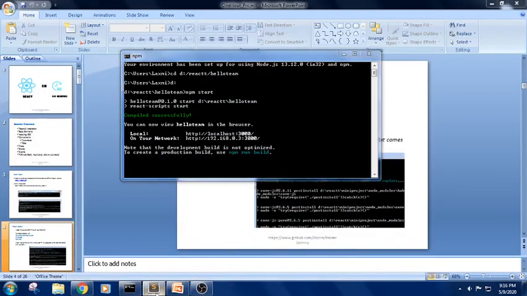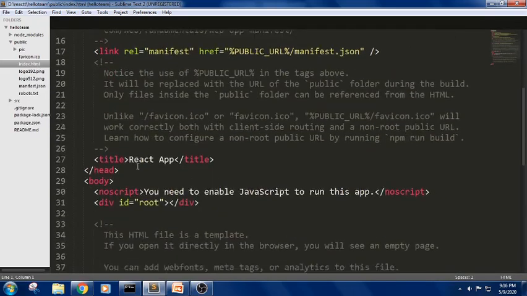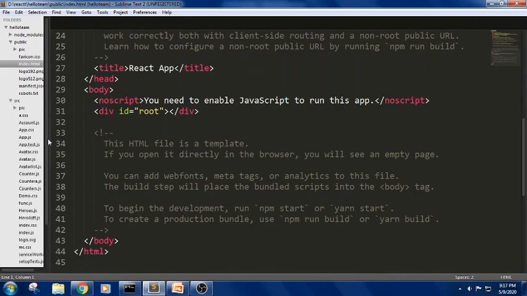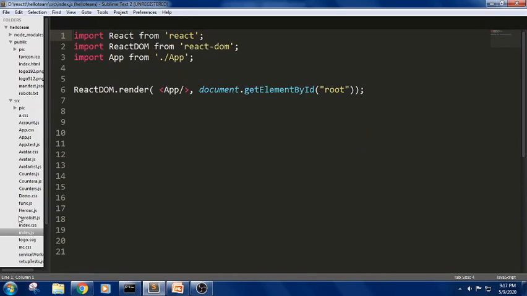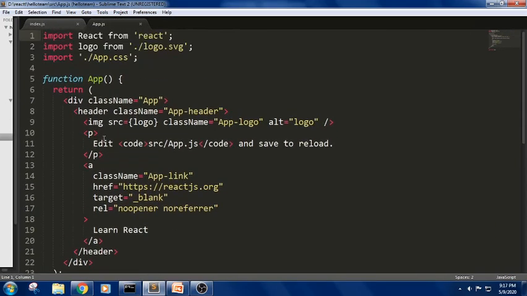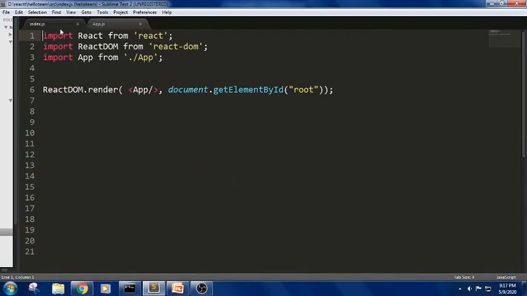So let us jump into the editor, Sublime Text. Always remember, like we have discussed, in public there is an index.html file which has an ID called root, which is responsible for displaying this complete app. Next, we have app.js by default and index.js. In app.js, it is a functional component, and whatever we have written here is visualized in the browser. In index.js, we are using ReactDOM.render, which is capable of printing this in the browser.